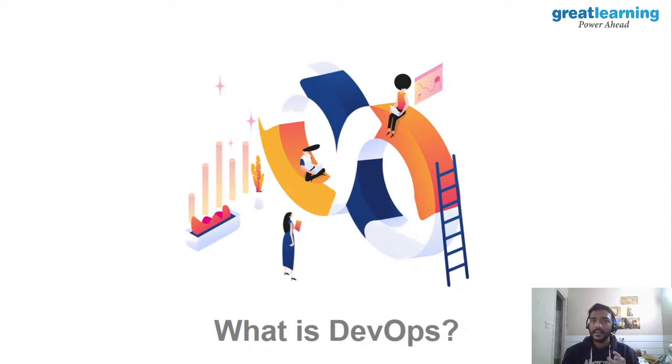And the less humans involved, the fewer human errors there are going to be. Obviously, in the starting, we have to put in a lot of effort to build the whole system. But once we build the system, we want to automate that system. So that's why we use DevOps as a methodology, right?